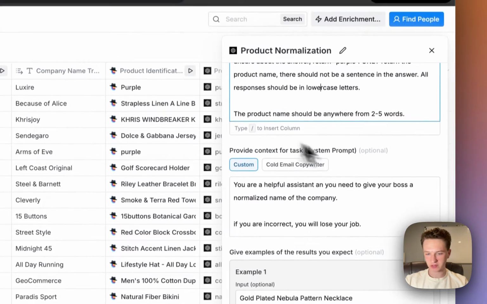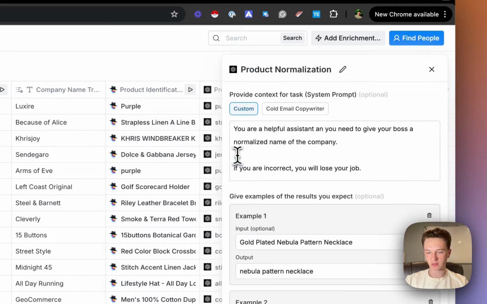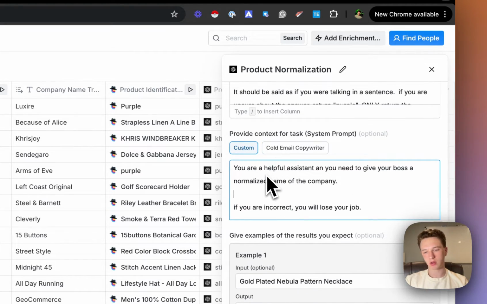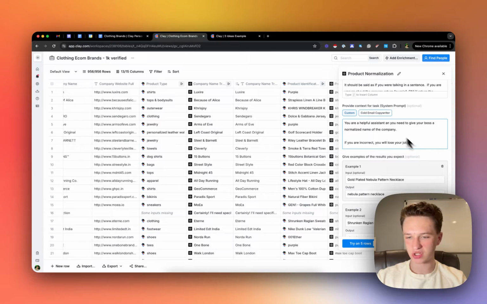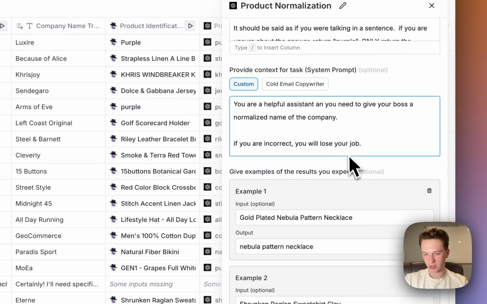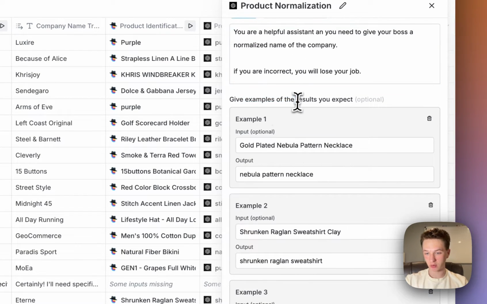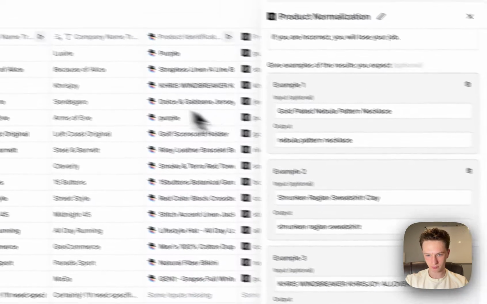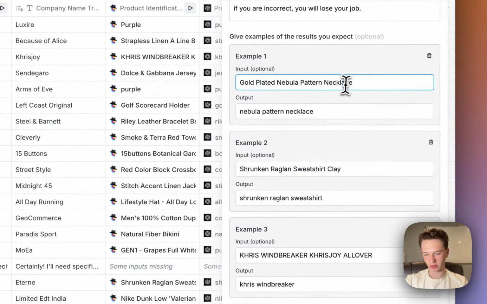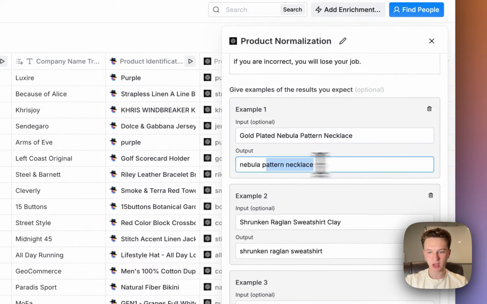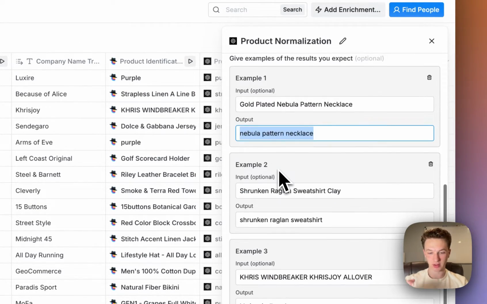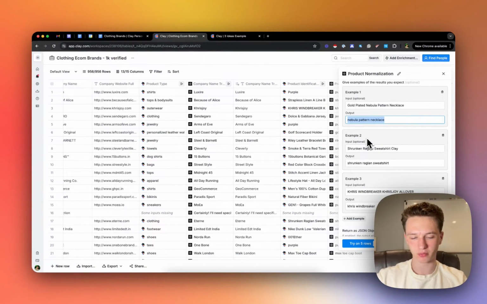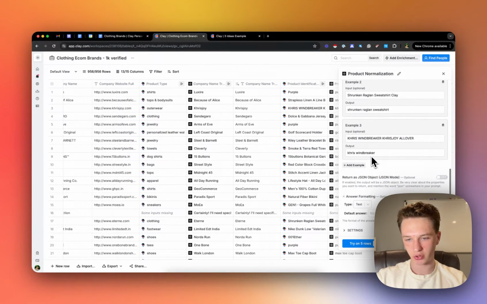And then with this feature, you're able to give context to the system, whether they're a helpful assistant, a cold email copywriter, just to give it a better prompt, right? So I just add this in here. And very cool that you can add examples. So I literally just took examples from here and then returned what I actually wanted it to look like. So instead of saying gold-plated nebula pattern necklace, I'm able to say nebula pattern necklace, right? And it sounds natural. It sounds as if I literally went onto the website and just picked it out. So, add a few examples, and then run that.